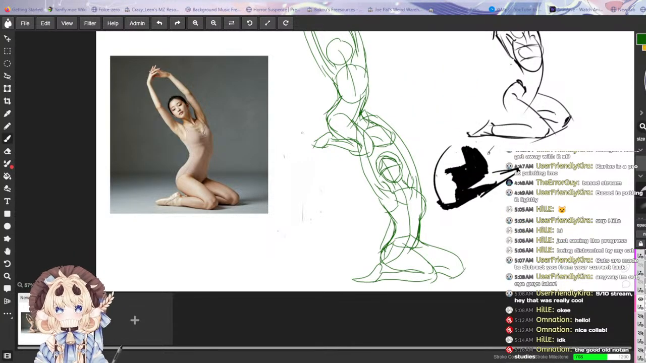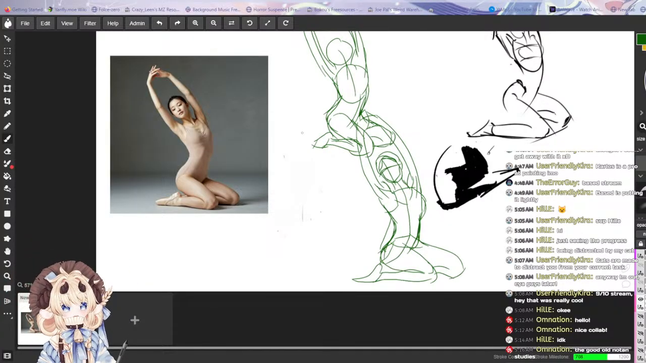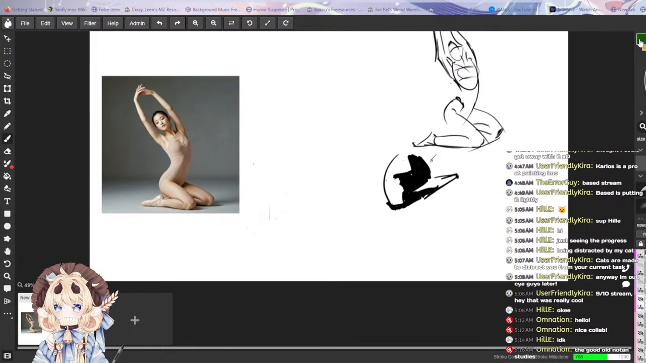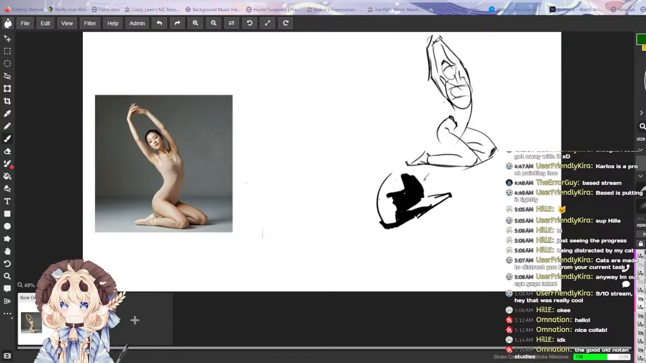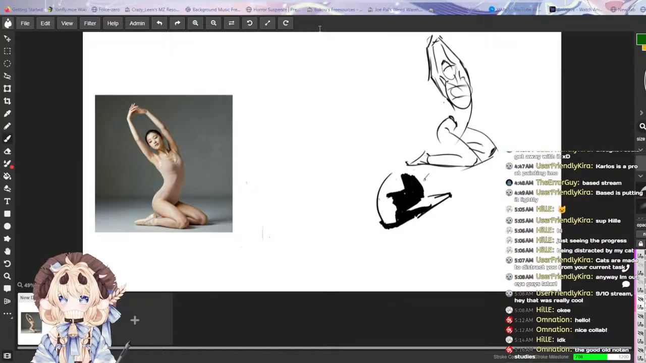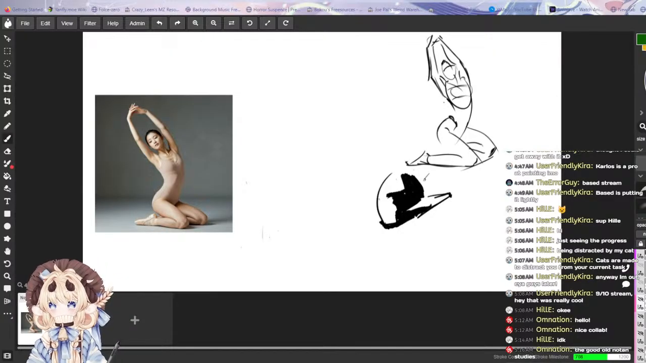Okay. So let's try to do a skull with this. Do you have a reference of the skull, or should I find it? I think you can find it. I don't think I have one right now. I'll go on Pinterest for a skull.